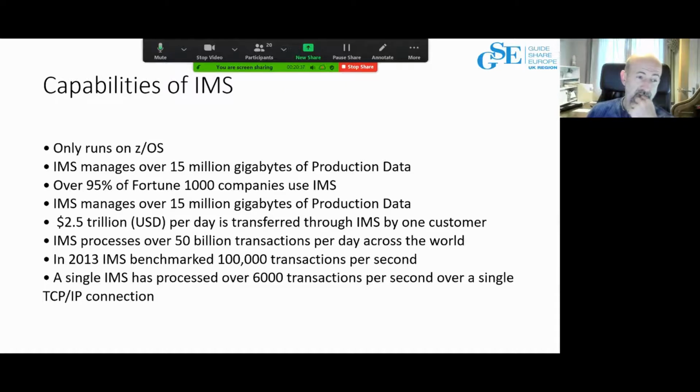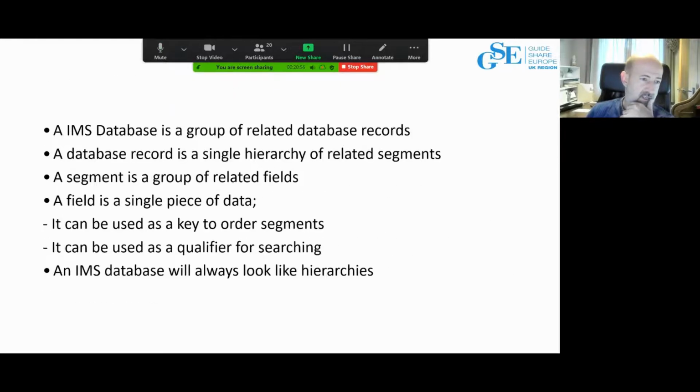And in 2013, IBM benchmarked 100,000 IMS transactions per second. A single IMS system has processed over 6,000 transactions per second over a TCP/IP connection, so it's used quite extensively.